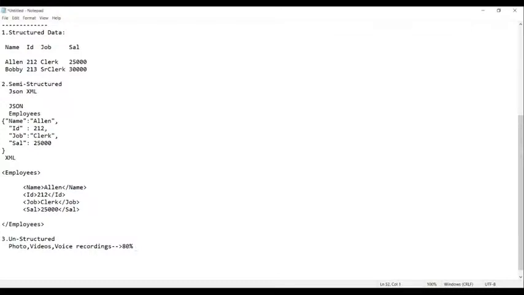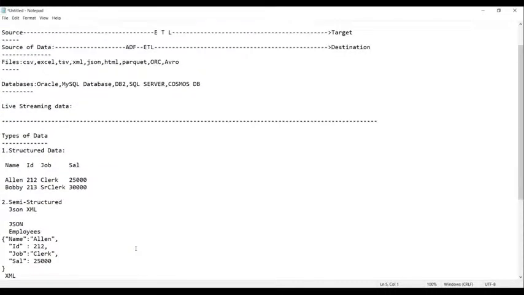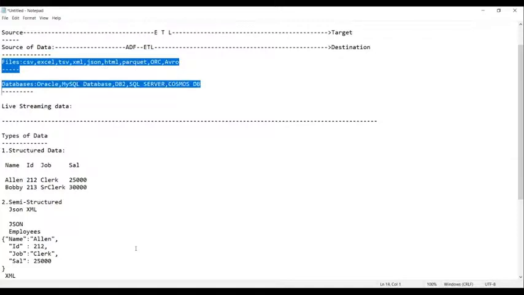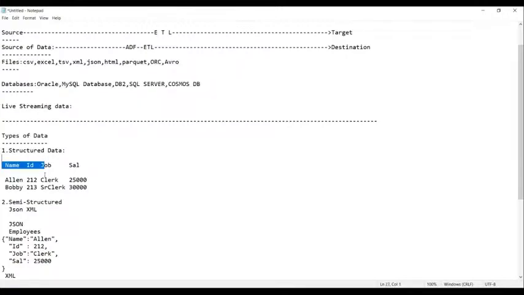Now, for the process of ETL, we require a source and a target. Source is here, and these are the types of sources we have: files, etc. From this source, we can get structured data, semi-structured data, and unstructured data. These are the three types of data you can get.